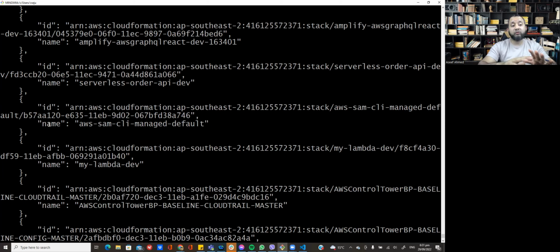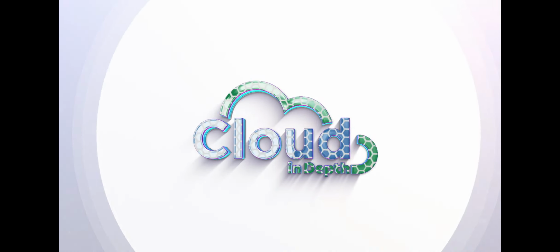And that's all I want to tell you, how to return the list of CloudFormation stacks and how to query them so that it can return only specific details, right? So that's all. Thank you.